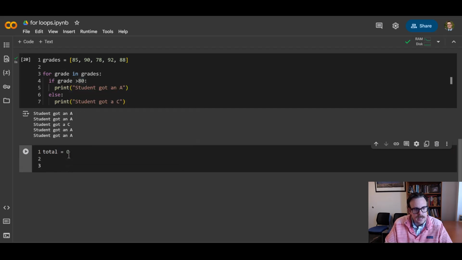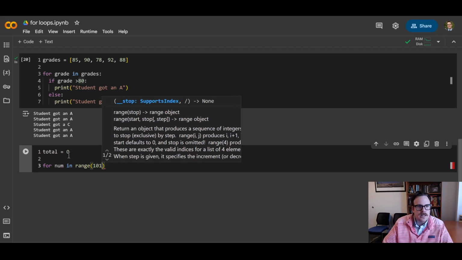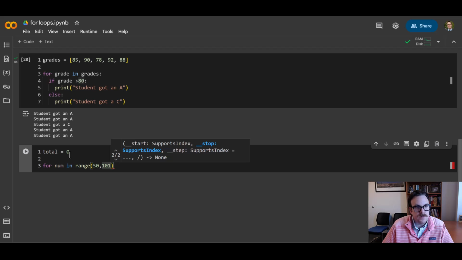That's what we're going to add. And we're going to say for number in range of 101. You can see from this support explanation here, if we just put in one number, 0 is the starting point, and then it goes up to the number that you put in minus 1. So this will give me a range of 0, 1, 2, 3, 4, 5, all the way to 100. I can also build in start and stop. So if I want to start at, say, 50, I can put in 50, and then a comma, and then the stop. This will give me numbers 50 through 100.